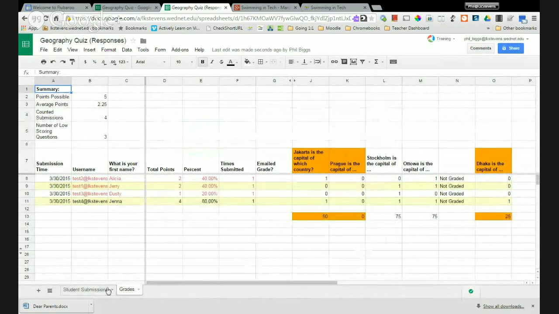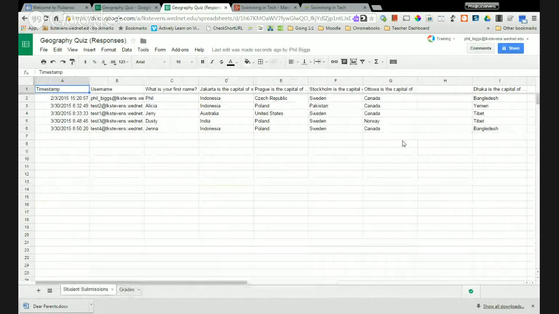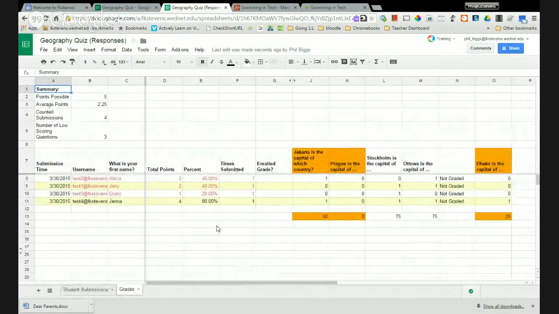What it does is it creates a whole other worksheet. So here's my student submissions. It doesn't touch that, leaves that totally intact. Creates a whole other sheet with each of the questions and each of the students. So here's my 5 questions and the students across here, and it shows how they did.